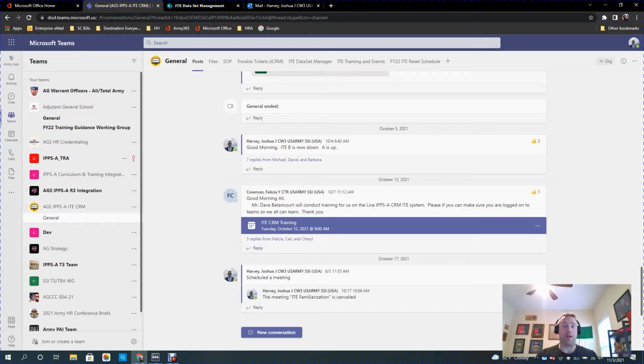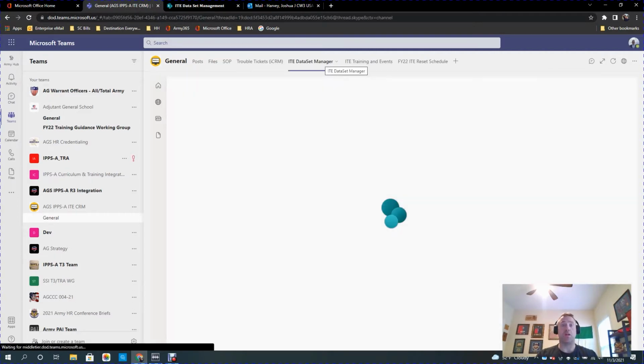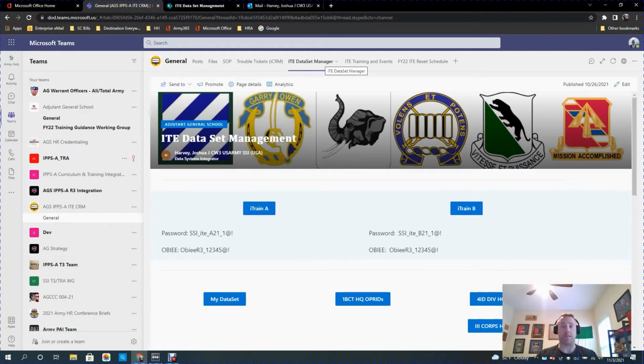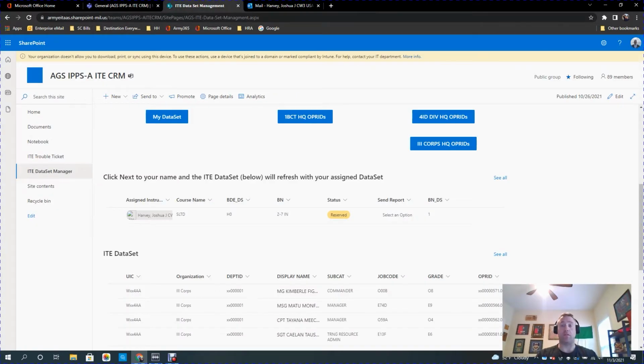And on the home page, you'll see these tabs across the top: ITE Dataset Manager. If you click on the ITE Dataset Manager, you are now accessing a SharePoint site. You can either execute from this site or click on this little globe in the right-hand corner. When you click on it, it will pull up the dataset site. That'll look just like this.